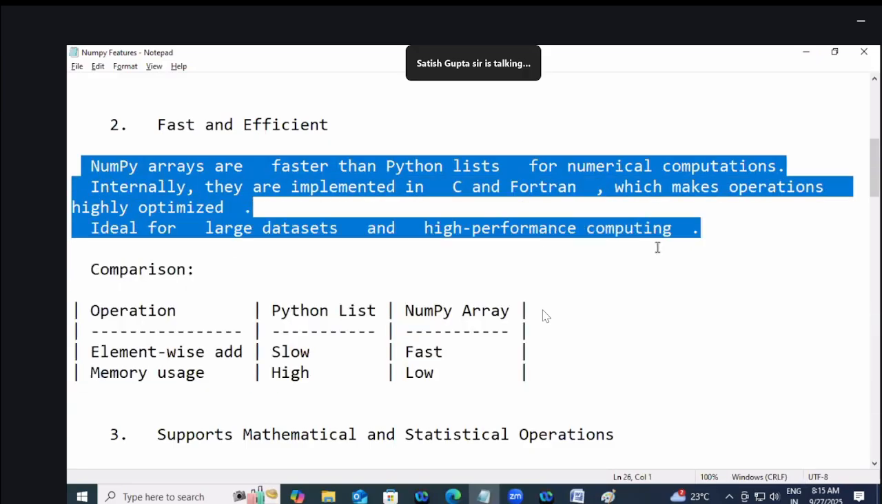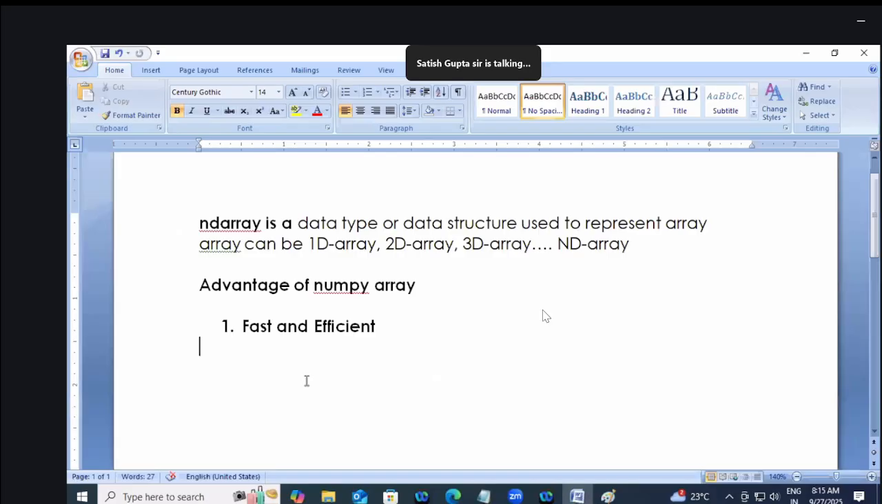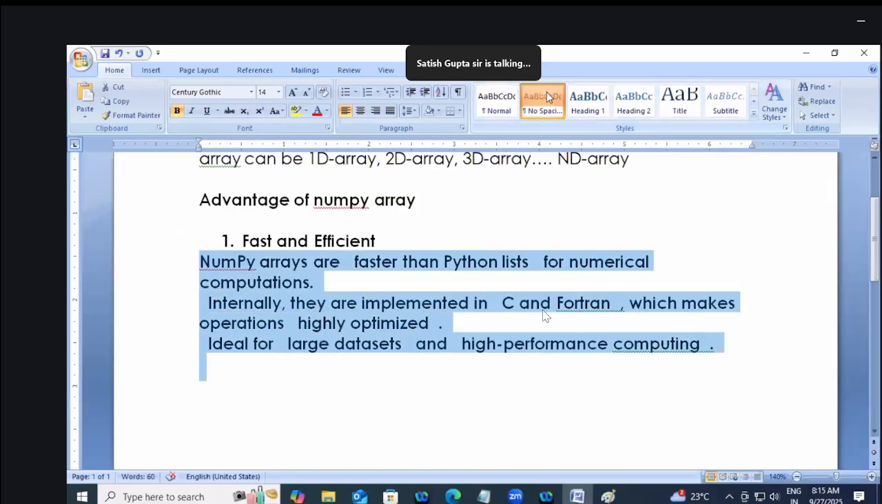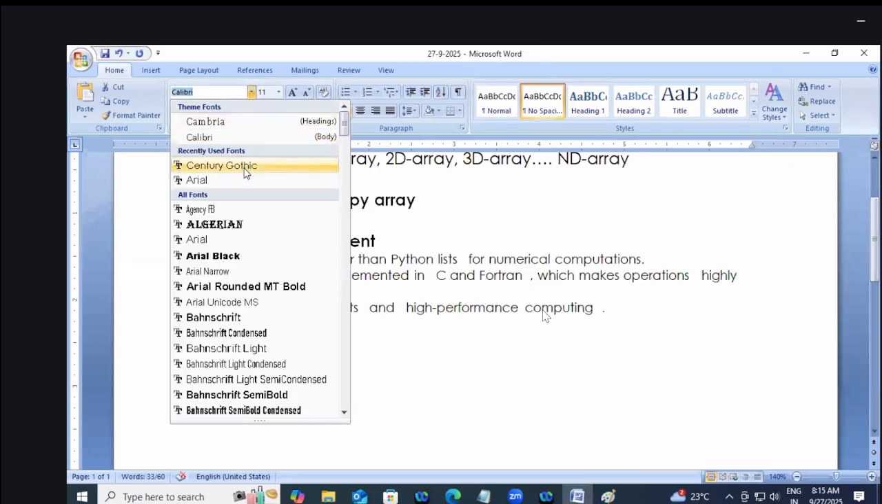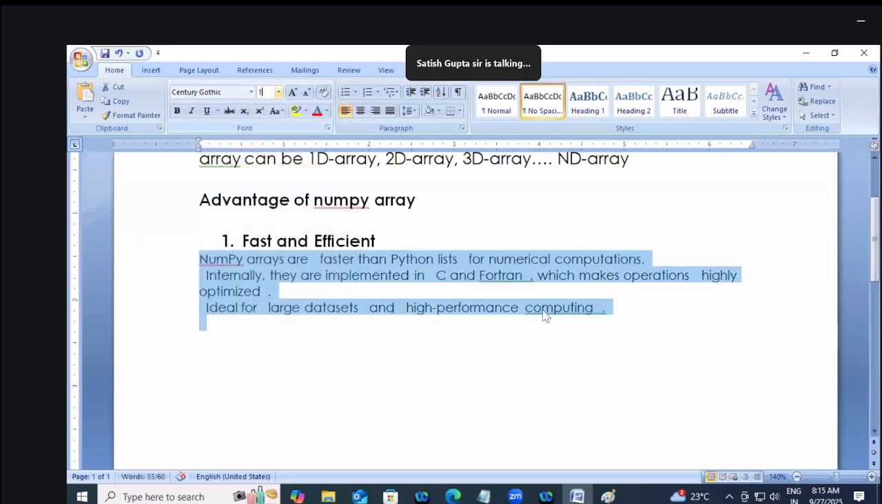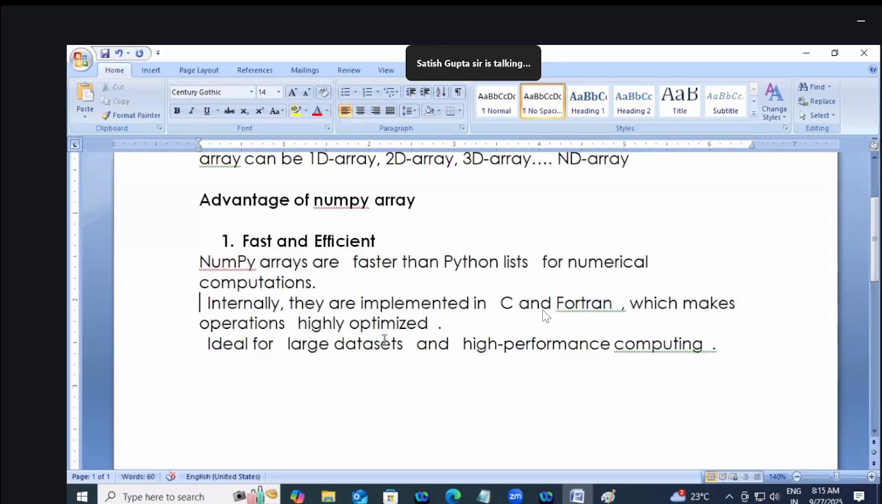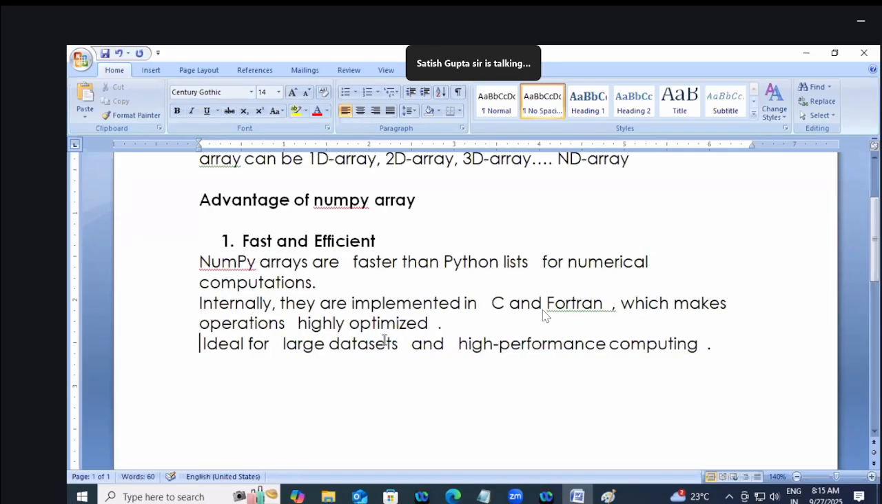This is a comparison. We'll see later. So why is it fast and efficient? Because ND array is implemented in C language. Is C an object oriented language? No, C is not an object oriented language. So is data represented as objects? No, data is not represented as objects.